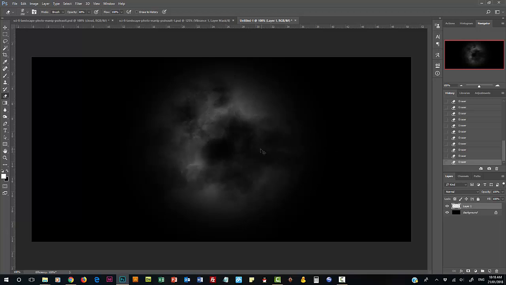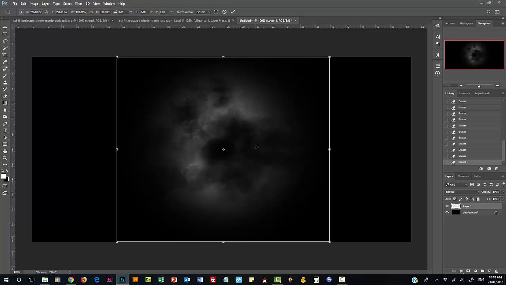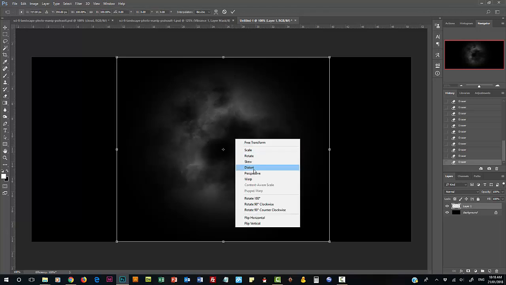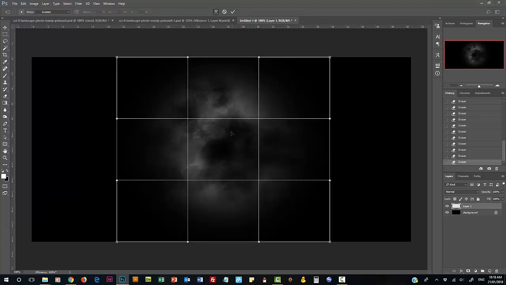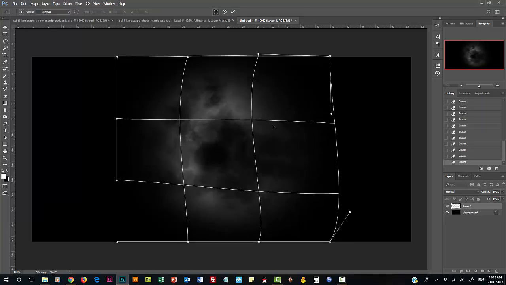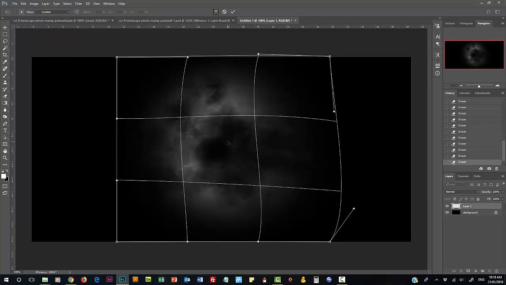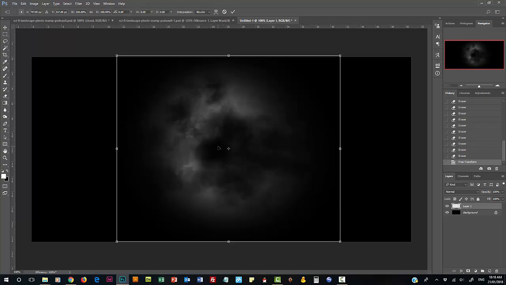You can also adjust the shape of the cloud using a free transform tool. You can warp the cloud, or distort the cloud.